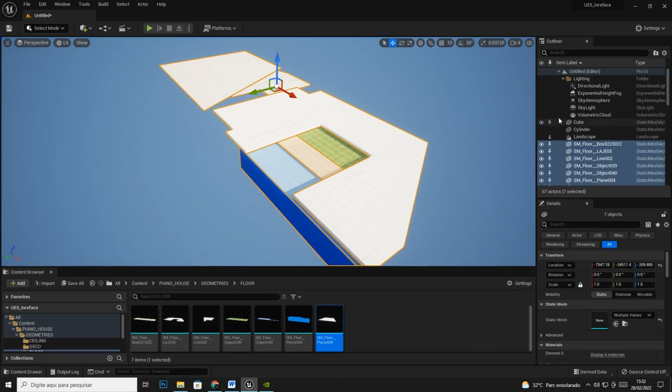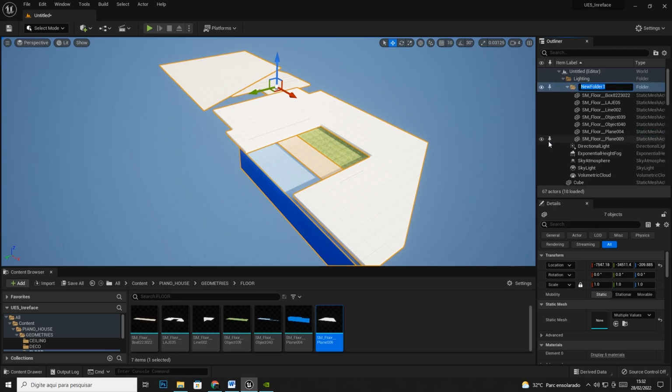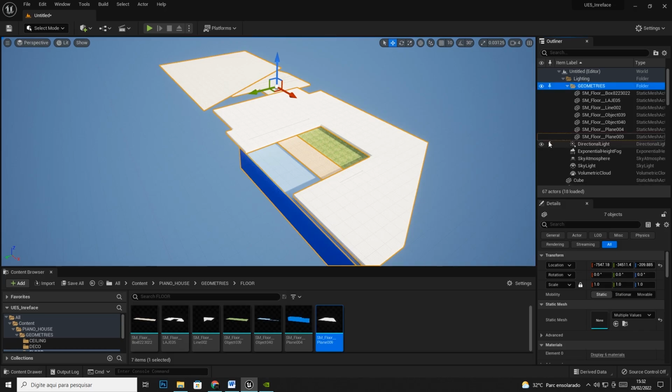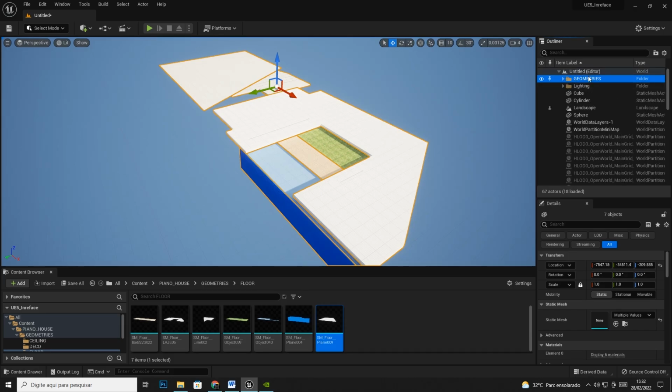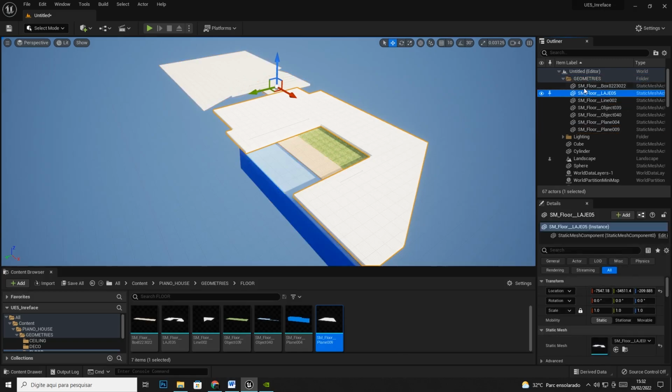Because after, we can change them to other places, or we can select them and drag them to other folders. Let's put it in the lighting folder. We can actually click with the right button, move, create a new folder. Let's call it geometries. Yeah, great. Let's put it here. Now we have a folder geometry and another folder lighting. Inside geometry, I have the geometries. Perfect.